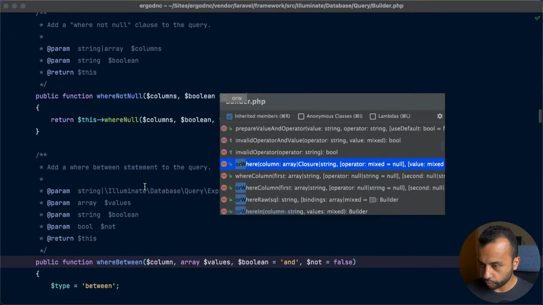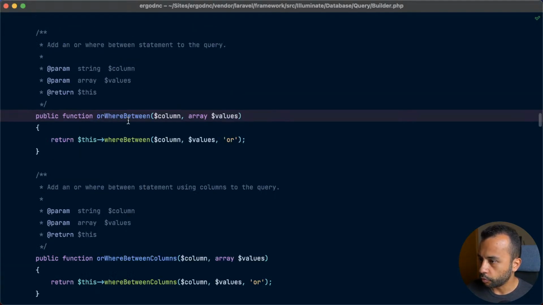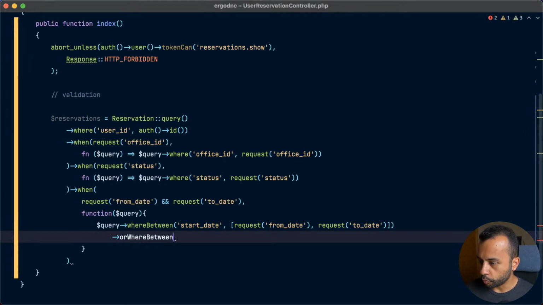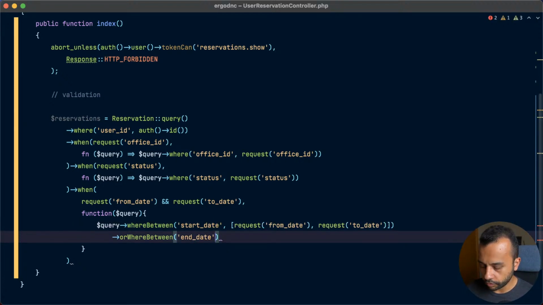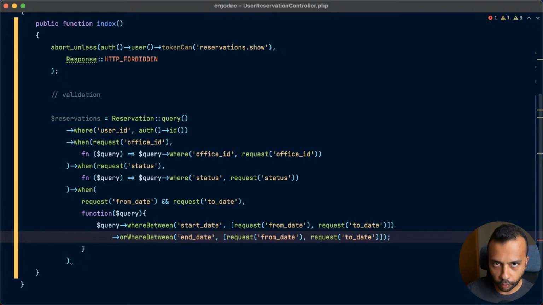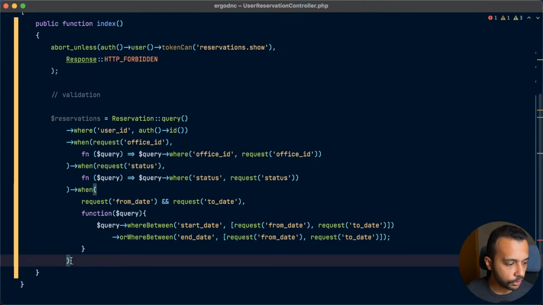Is there an or where between? Yes, there is an or where between here. So or where between the end date is between the specified start date and end date. So I think this will return reservations that started between the from date and to date, and it will also return the reservations that ended between the from date and the to date that are specified in the request. So I think that's the condition that we need. Let me know if you think otherwise.